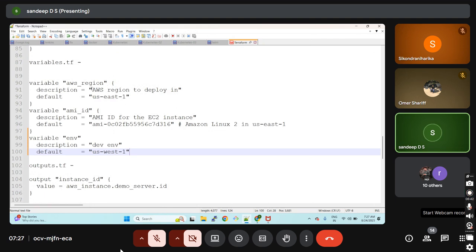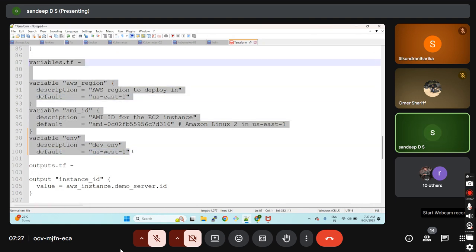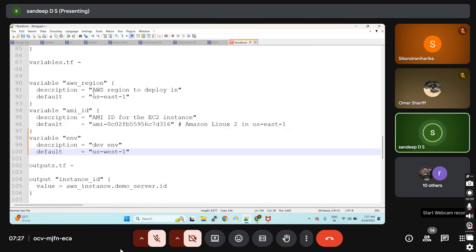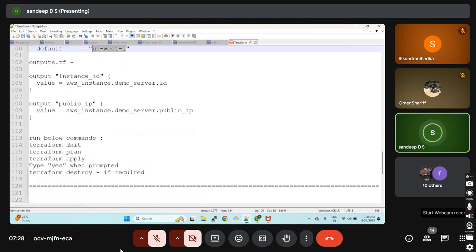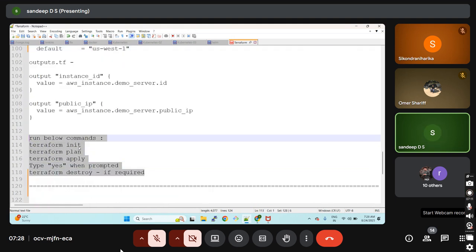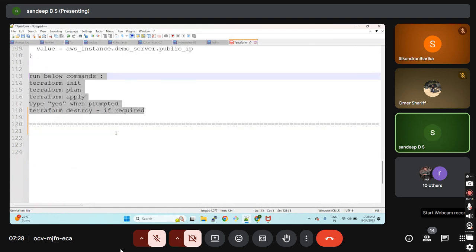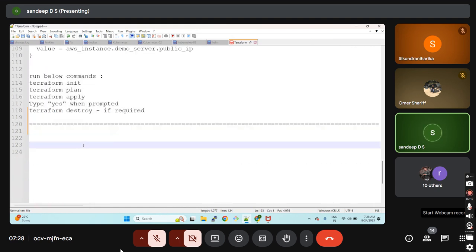Here we already have the variable, correct? Region to deploy. This instance will deploy in US East 1. Similarly, you will just modify this variable.tf with the region you want to deploy to. Here we mentioned US West 1. So when you run these commands, it will get deployed in the US West region. That is what we can do with workspaces.